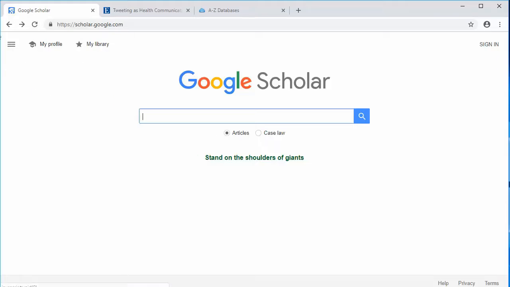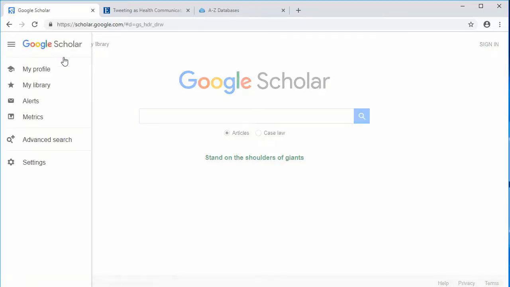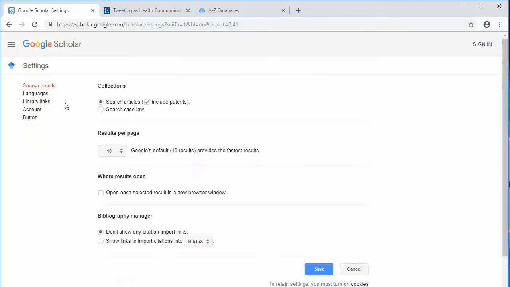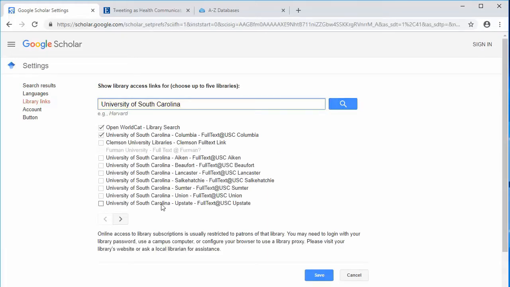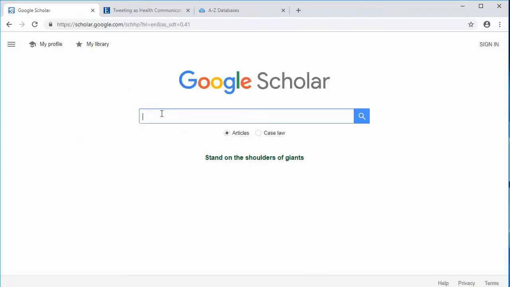In order to do that, though, you do have to set your library links. So from this page, just click your hamburger menu, look for Settings, and then from Settings, Library Links. And what you would actually be doing is searching University of South Carolina. And you'd get several things, but you want, obviously, USC Columbia, full text at USC Columbia. Check that box, click Save, and once you do that, unless you change browsers often or you get a new computer, once you set it, you should be able to forget it.